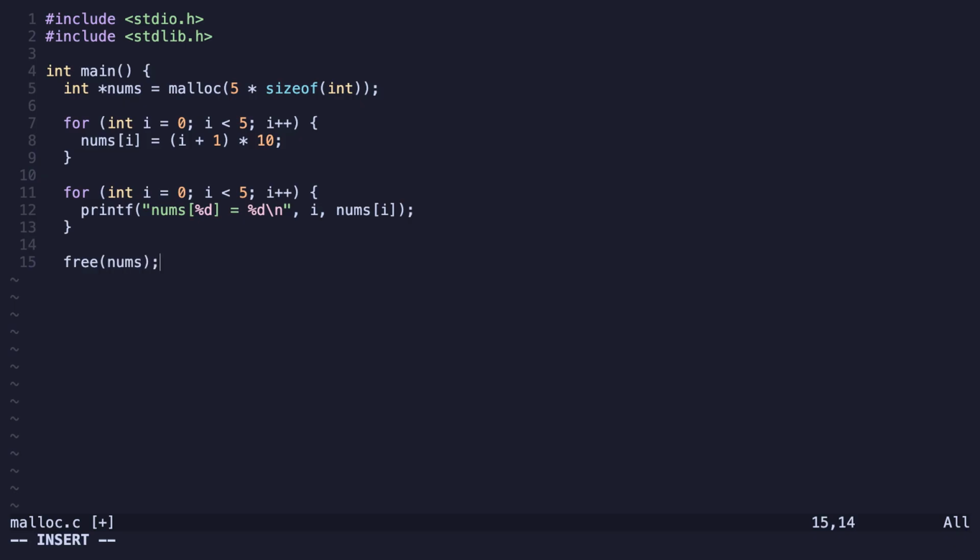When you're done, call free. This gives the memory back to the system. Skip this and you leak memory. It stays allocated but unreachable.